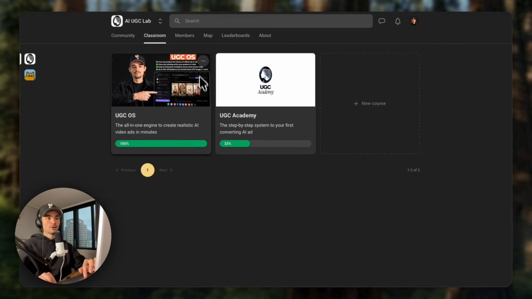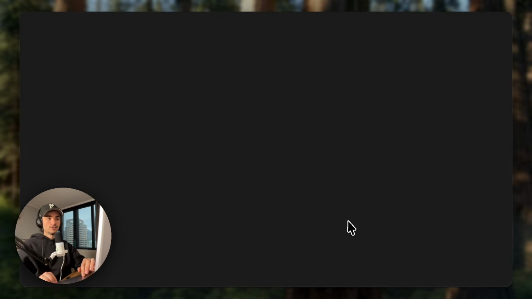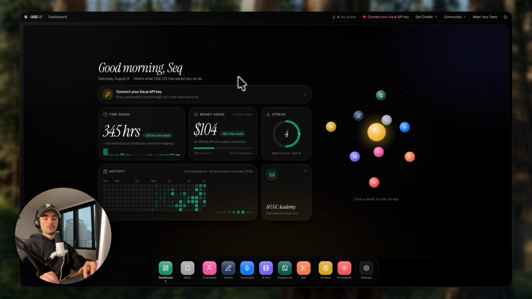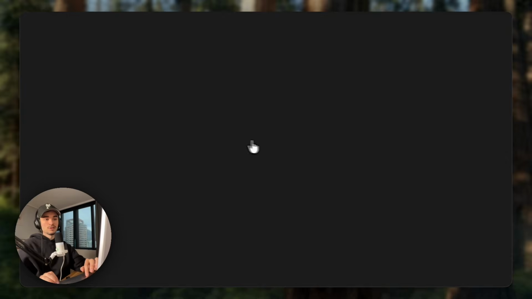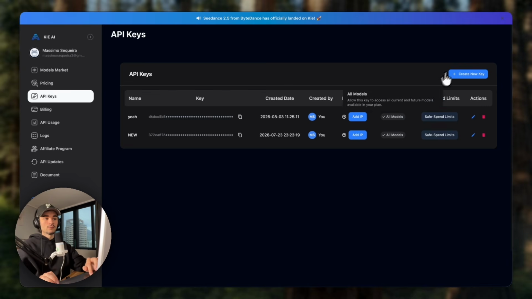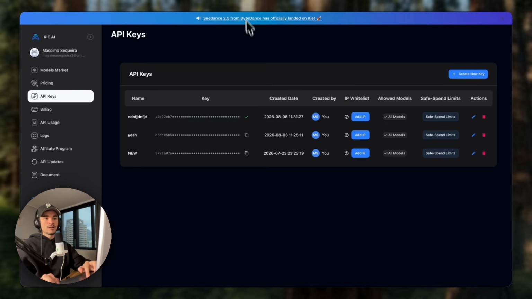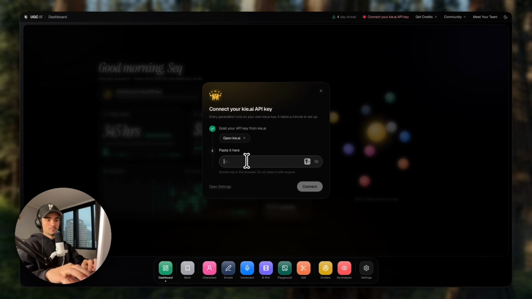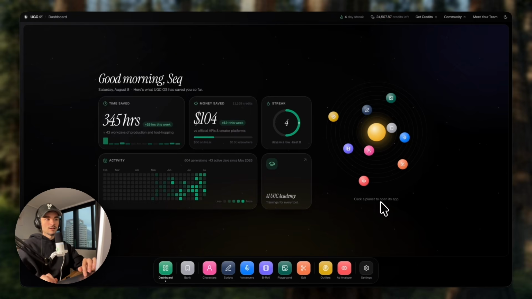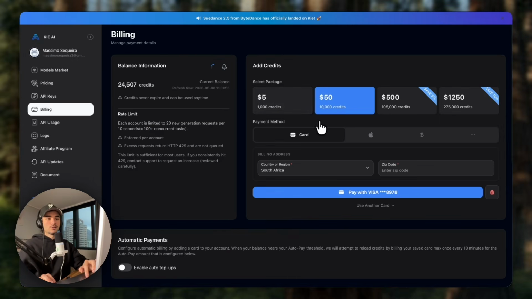So you're just going to go to my school classroom, go to UGC OS, and then just click on this link here to get access. And then you'll be brought to this page. And the only thing we have to do is just connect our key.ai API keys. So we're just going to open key.ai, and we're just going to create an account for this, create new API key, enter any name you want, and then click on create. Then we're going to copy this API key, go back to UGC OS, paste it in here, and then click on connect, and there you go, you've got all your credits there. If you want more credits, just click on get credits, and then you can just top up as many credits as you want as you go.